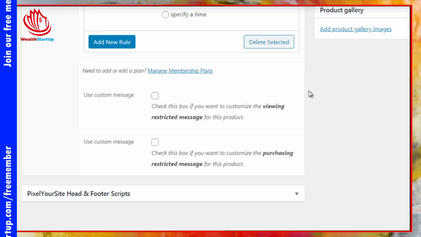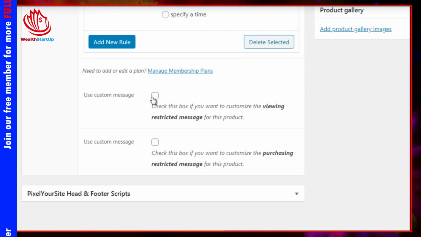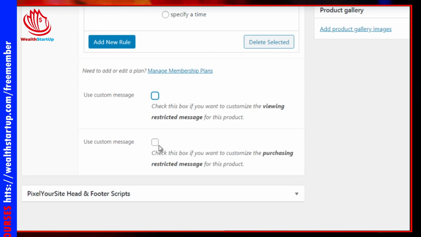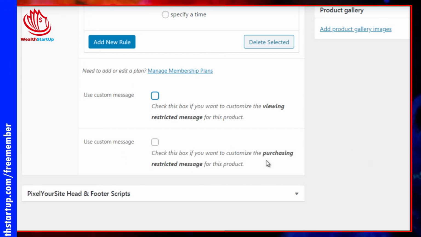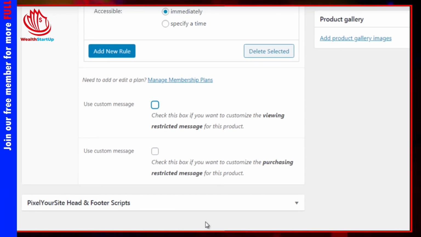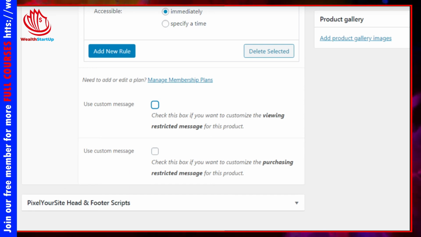and that simply says give them access to that plan immediately upon purchase. You can use the custom message here if you want to enter kind of a restricted message for this product, or a custom message down here after they've purchased the product. And of course, you're not going to see this. This is simply for my header and footer scripts.